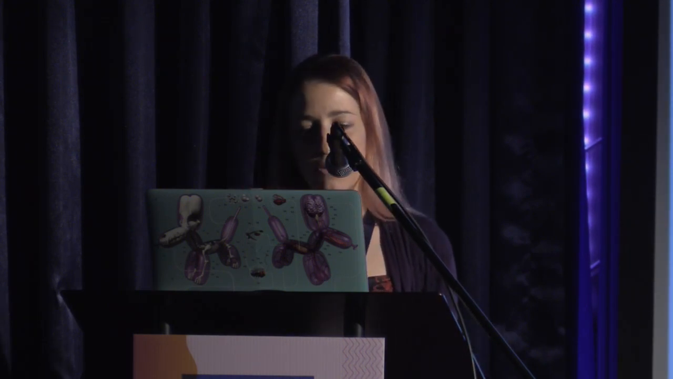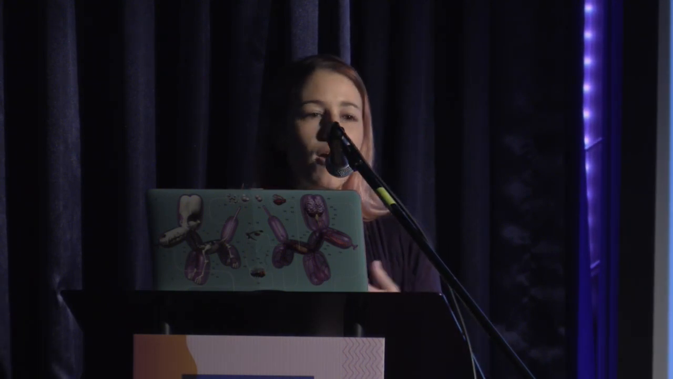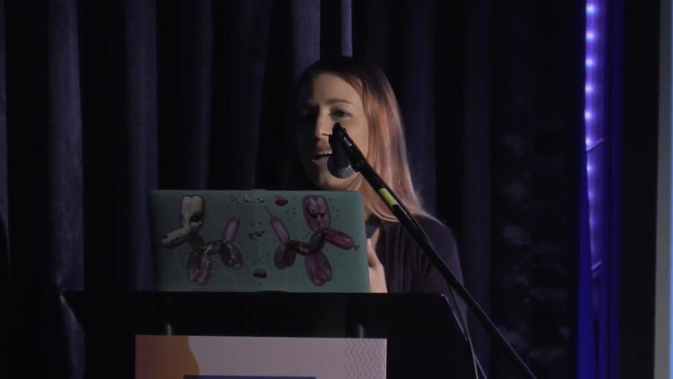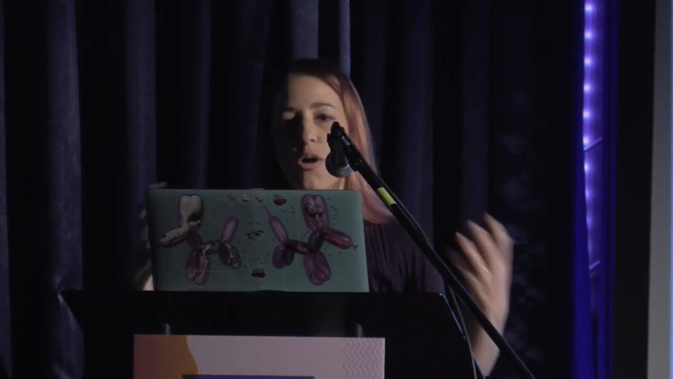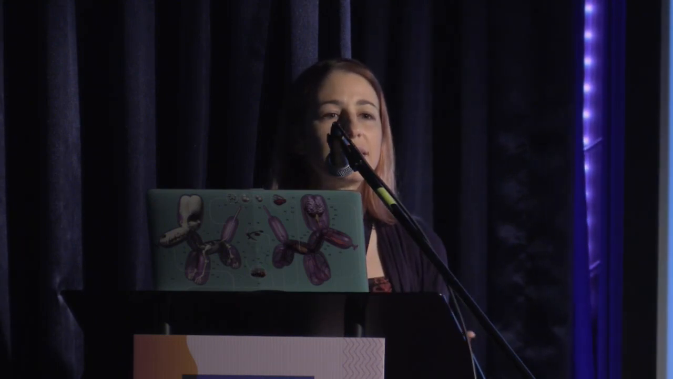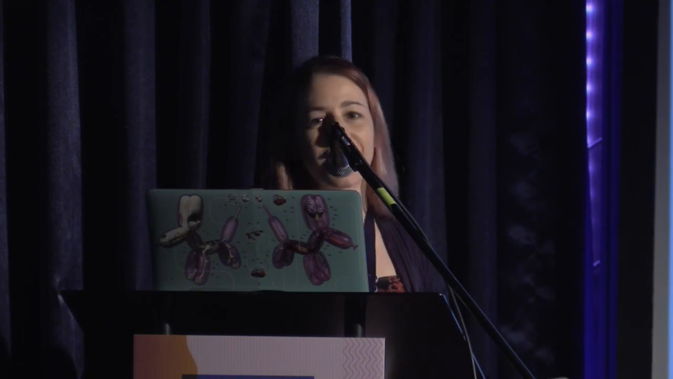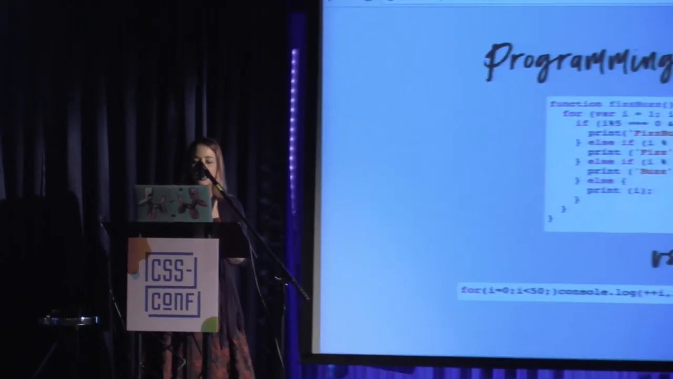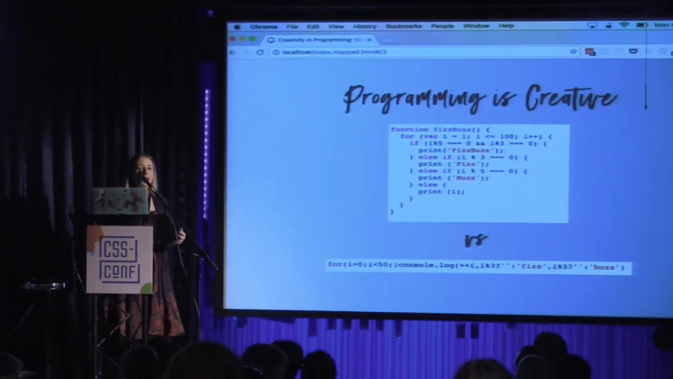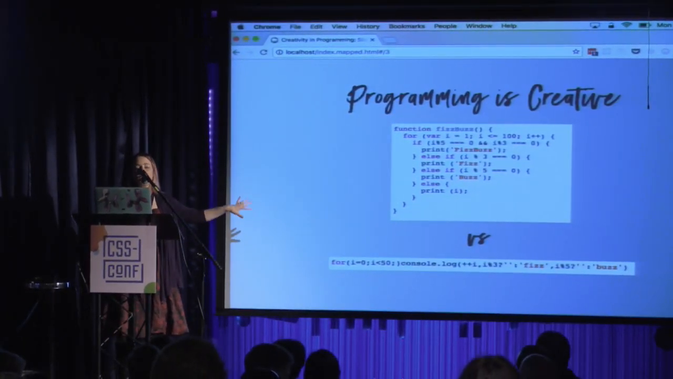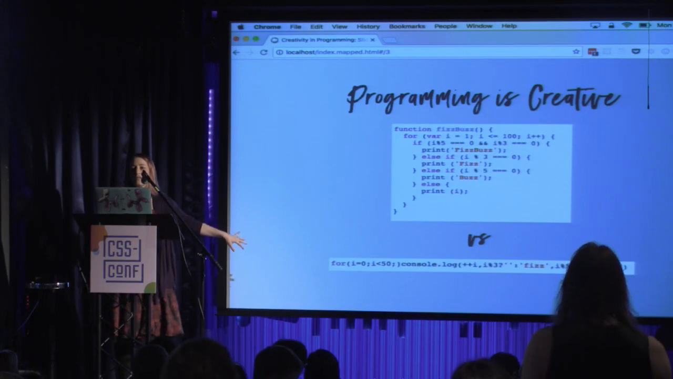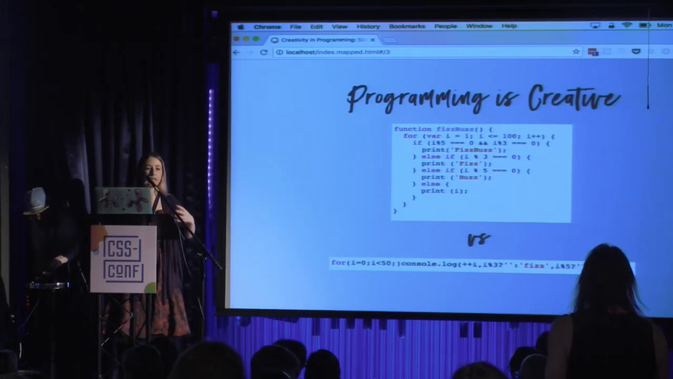What does it mean to be creative? Why are we talking about this? Programming is not something that you think about and think, oh, creativity. But programming is, in essence, a creative act. This is a very normal kind of interview question, FizzBuzz: how do you write out FizzBuzz? And here are two possible scenarios. These are two functionally equivalent solutions to FizzBuzz, and they look completely different.